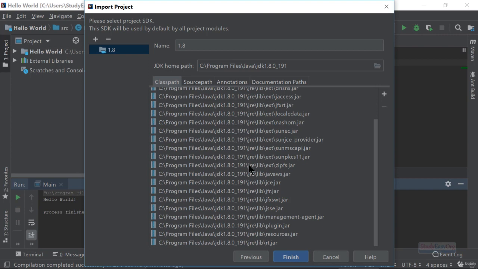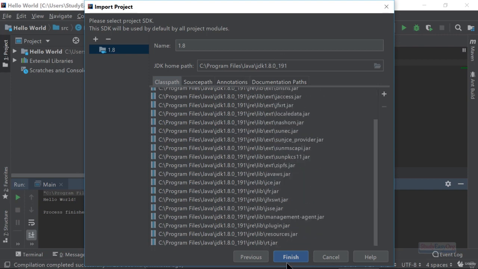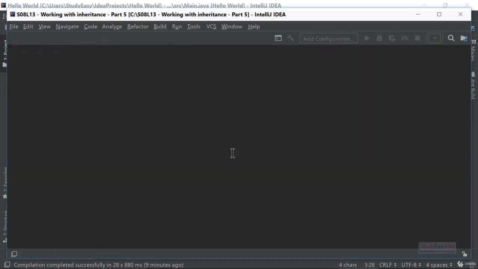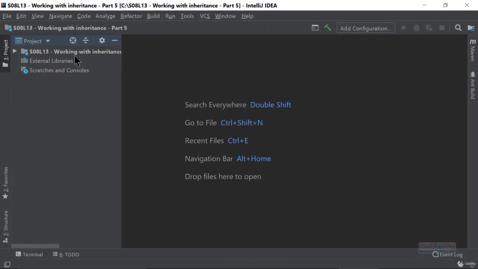Now definitely there are multiple jars, and everything seems to be good enough. Let me click on finish, and now we will use a new window in order to handle the project. So we will click on this option, new window. This will take a couple of seconds, and here is the new window for us.